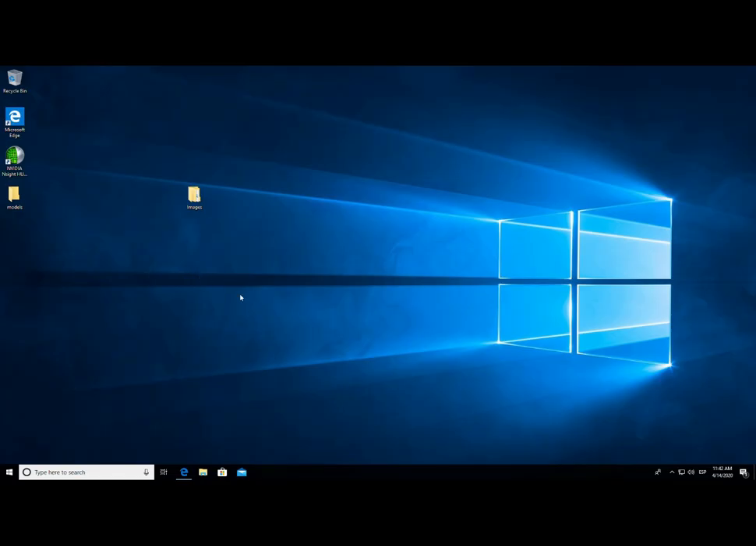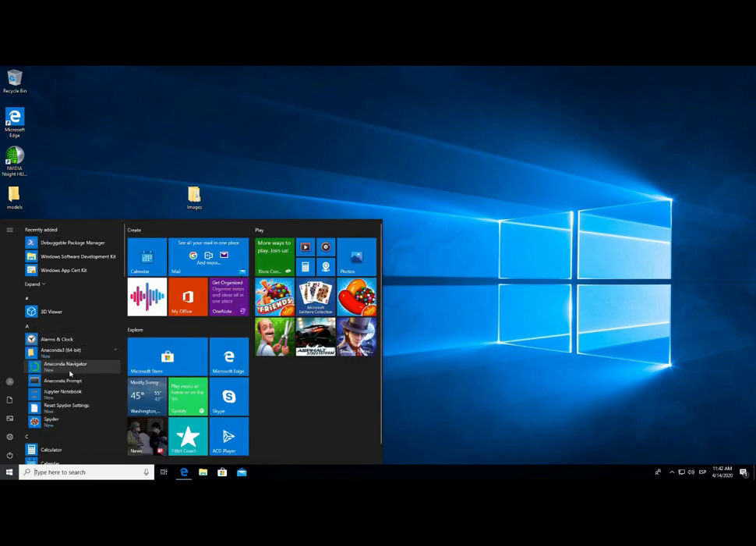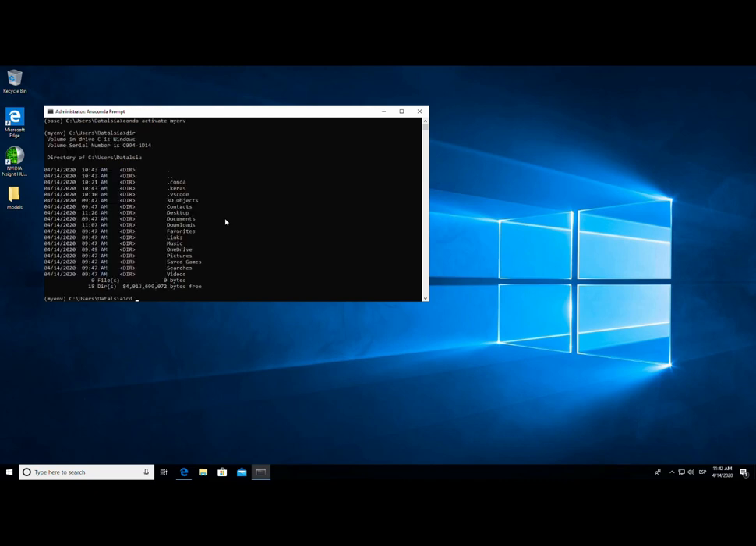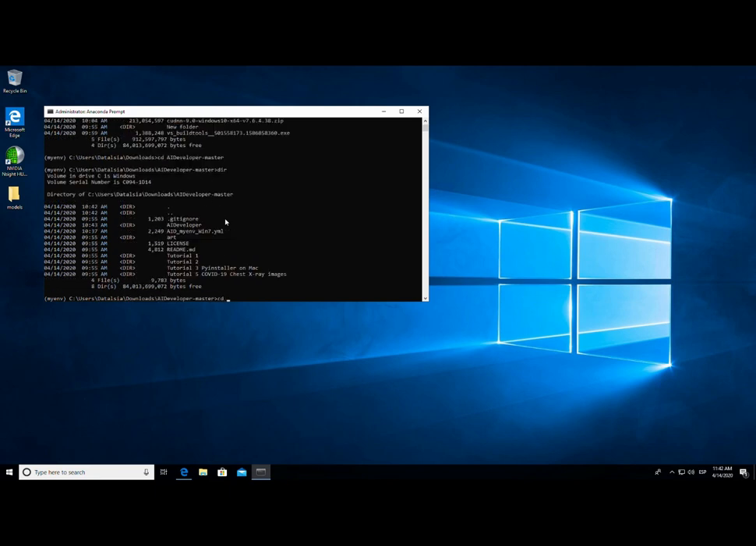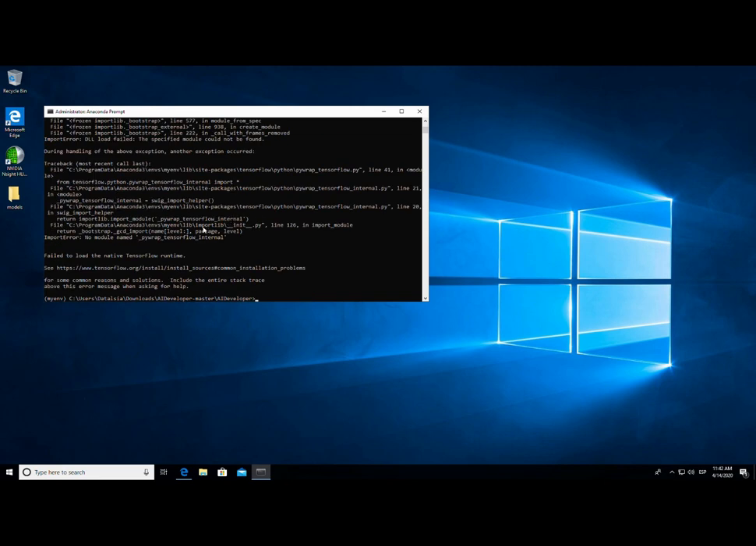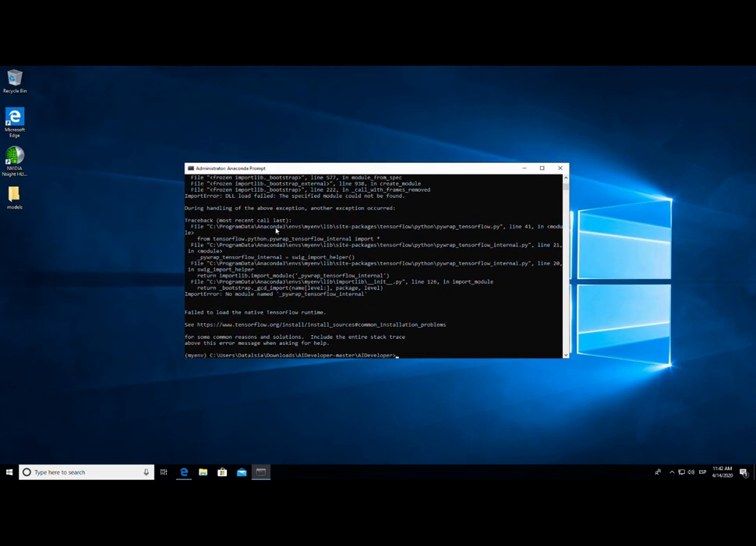And okay, here we are with the computer just rebooted, and as we can remember, we had a problem with AIDeveloper. If we go here and activate environment, activate my env, and we go to the folder where we have the software, and we try to run it, we obtain an error, okay? And this is probably related to some packages that are not the ones that should be installed.